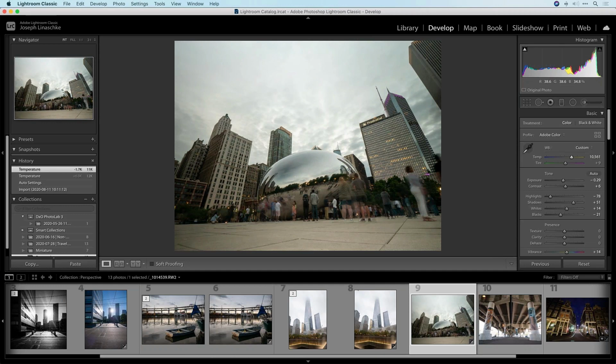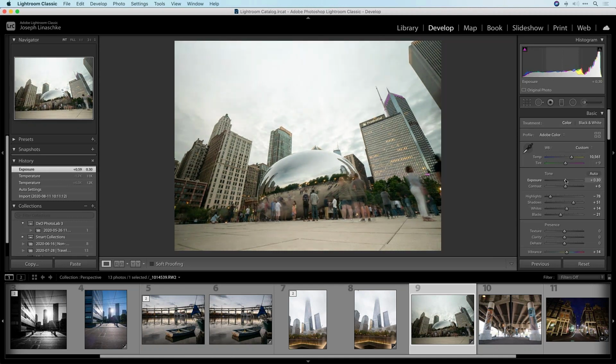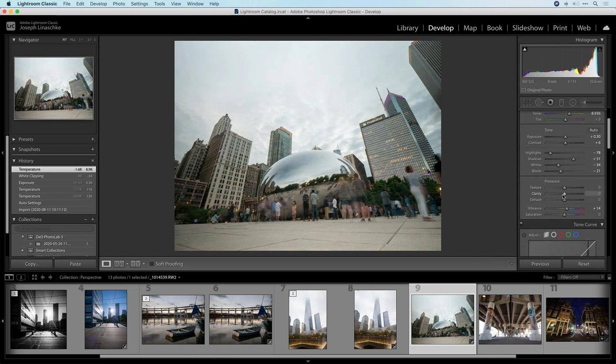An important point that I didn't make earlier is, since when I send this off to Perspective Efex I am rendering out a TIFF file, that means I'm no longer going to have access to my raw decode process. So I want to do as much of the corrective work as I can before I send this off to TIFF, and get that image looking as good as I possibly can. I'm having a hard time deciding how cool or warm I want this, so I'm going to leave it right about there, and maybe bring up a little bit of clarity and call it a day. Okay, yeah, that works. We're going to do that.